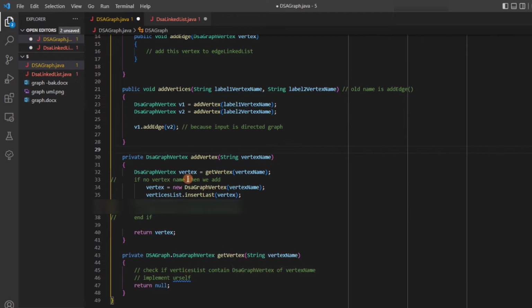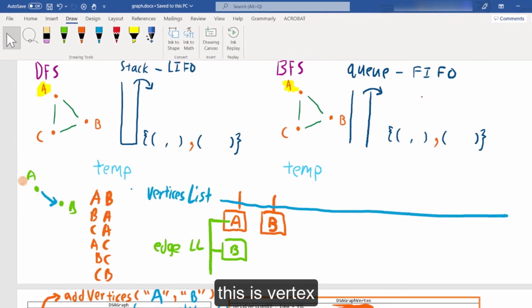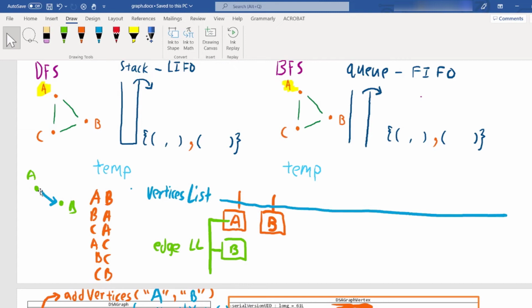So if there is no vertex, then we add a new vertex to the linked list. Okay, the vertex is the dot. The vertex is the light green color, or do you mean the edge? If you want to add a vertex, you use addVertices. You add vertices A and B like this.